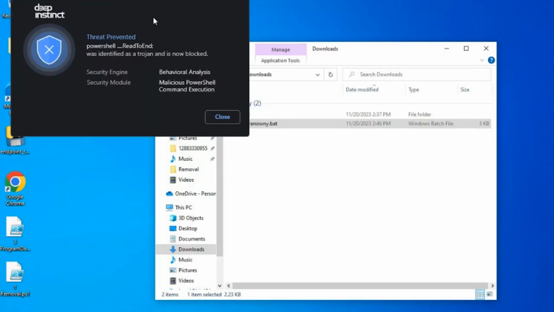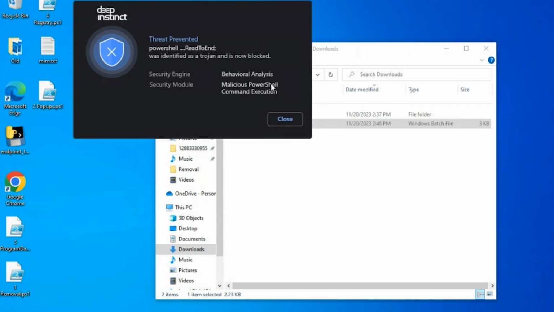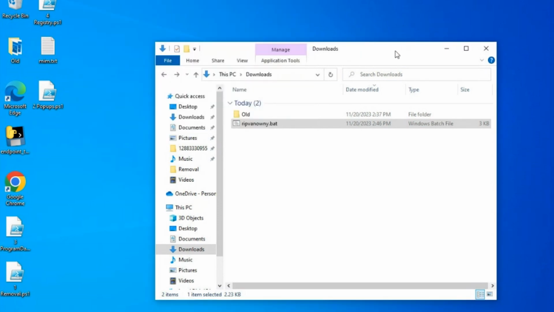Run. Command processor. Oops. Can't run. Malicious PowerShell command execution, shut it down with the BA module. That's on as part of your main service. So that's the difference. This prevents it.